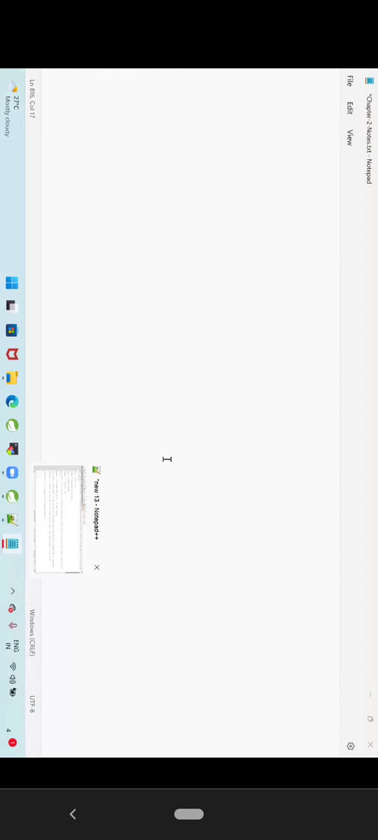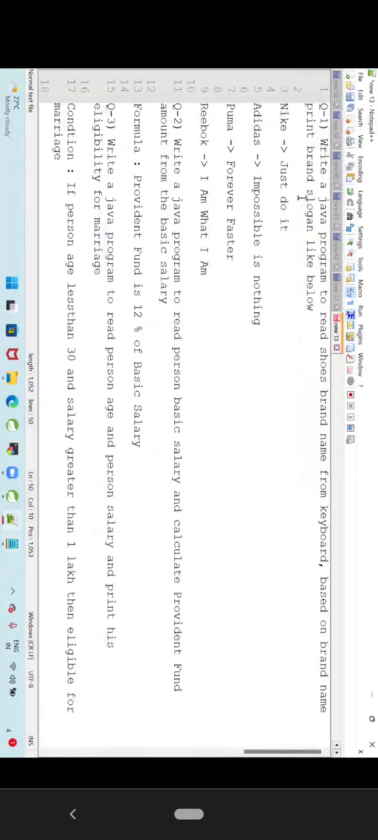Two days back, I gave one assignment: write a Java program to read a shoe brand name from the keyboard. Based on the brand name, print the brand slogan. If I give the brand name as Nike, it should print "Just Do It". For Adidas, it should print its slogan. For Puma, it should print this slogan. For Reebok, it should print this slogan. Some people are able to do the assignment and some people are not.